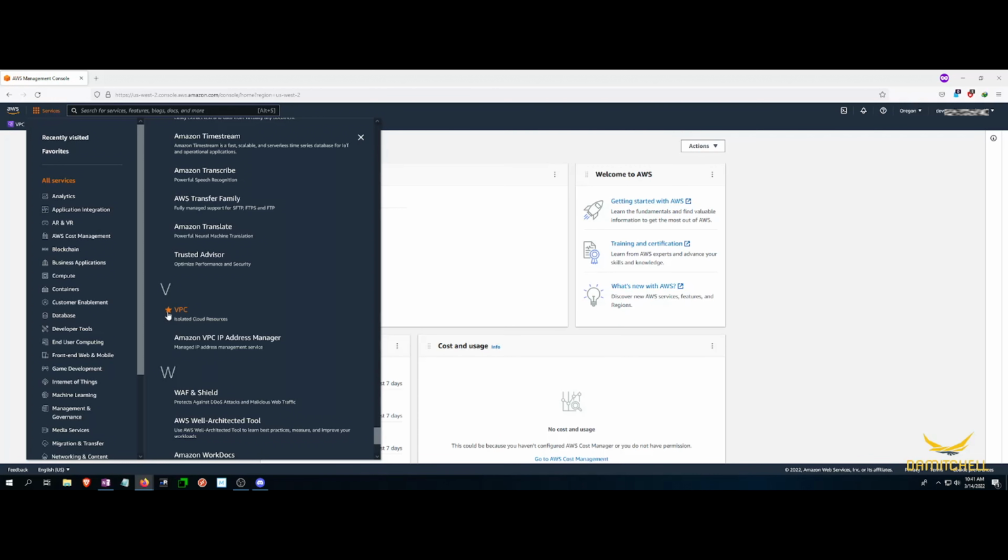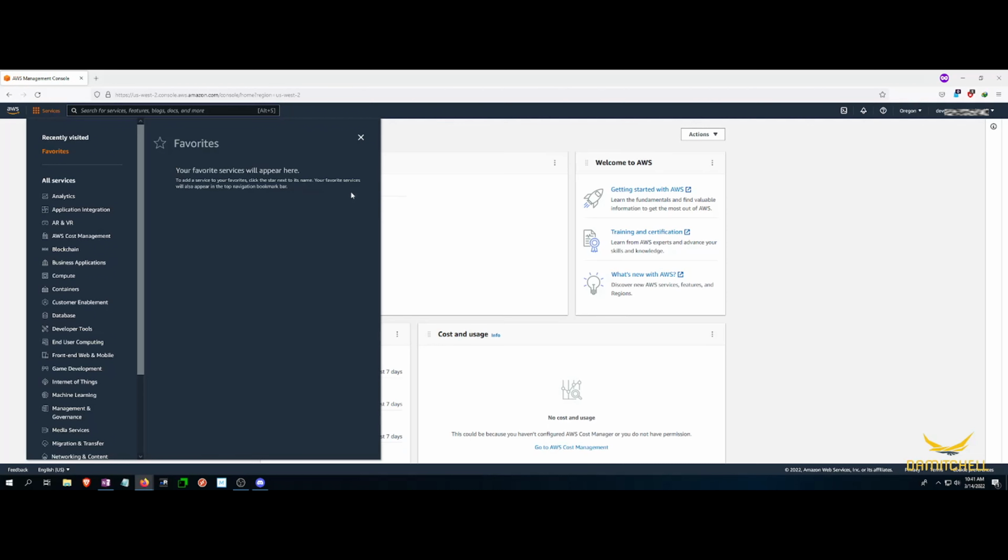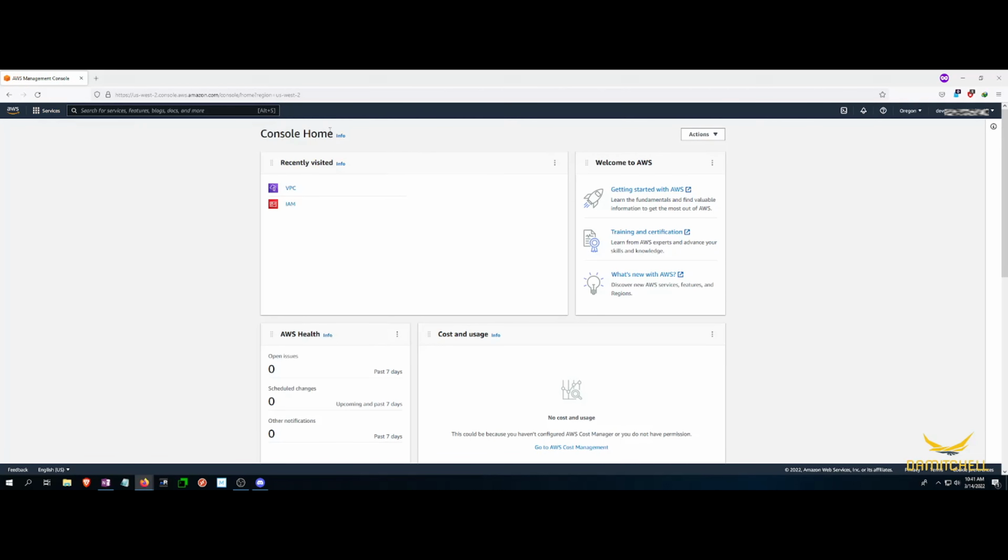Or you can add it to your favorites and then click on your favorites, just so you get to it quicker, and it'll be right there in your favorites. The way I'm going to do it is the usual way that I do it, which is the easiest in my opinion. Also, it shows you the recently visited right here. I forgot to show you that.